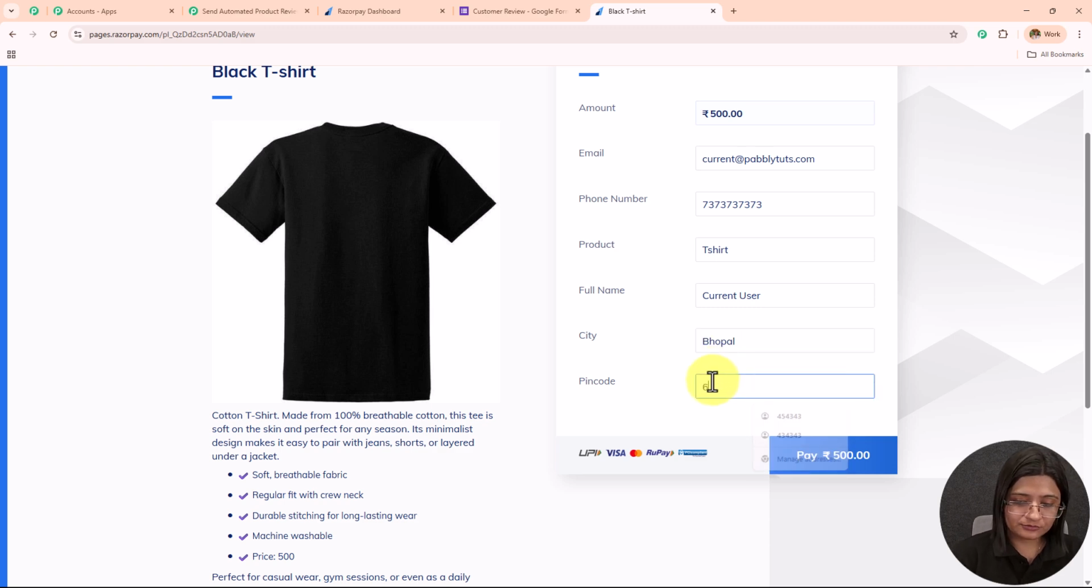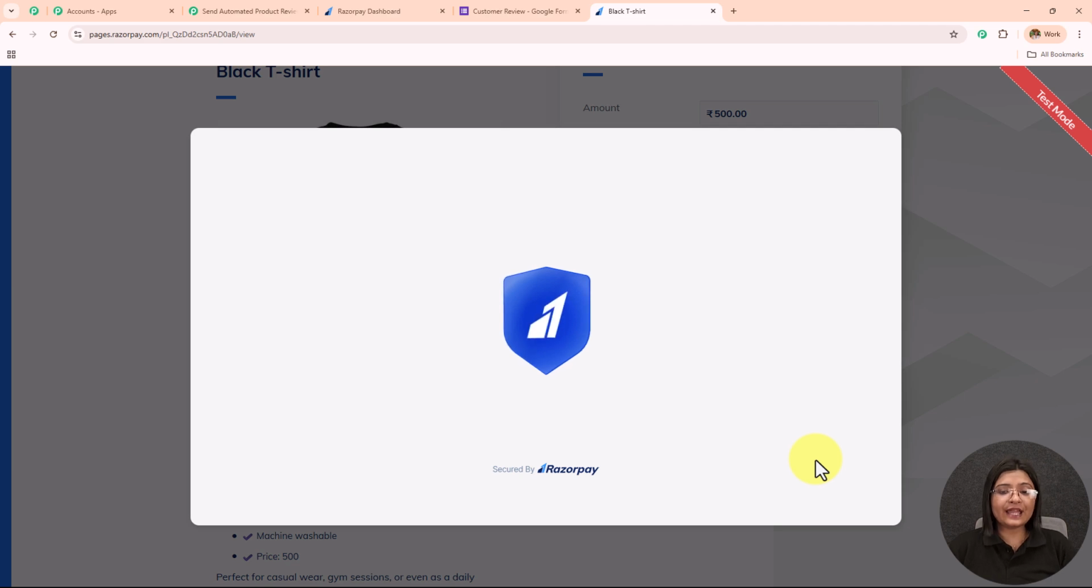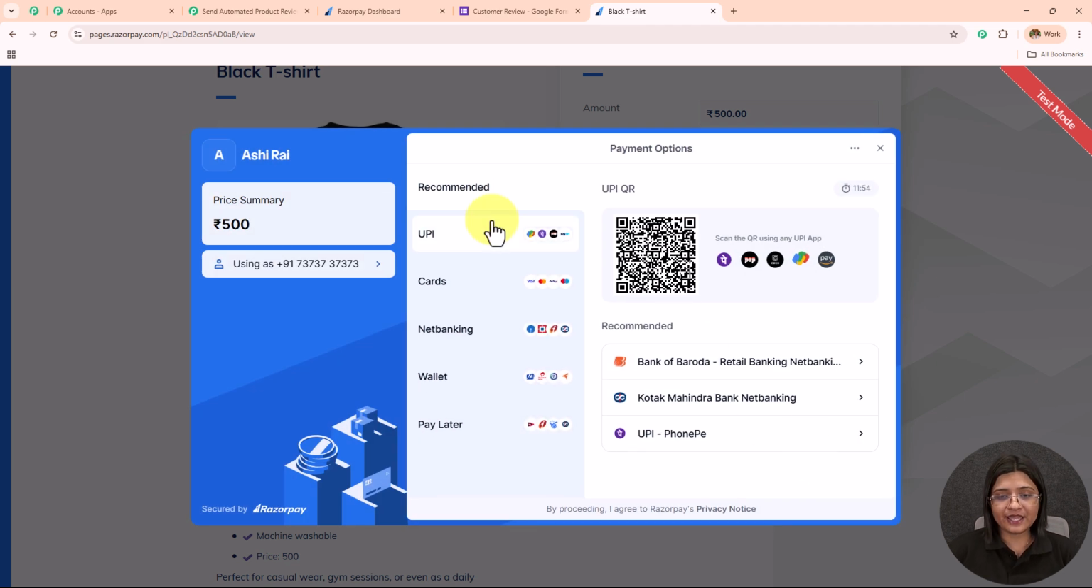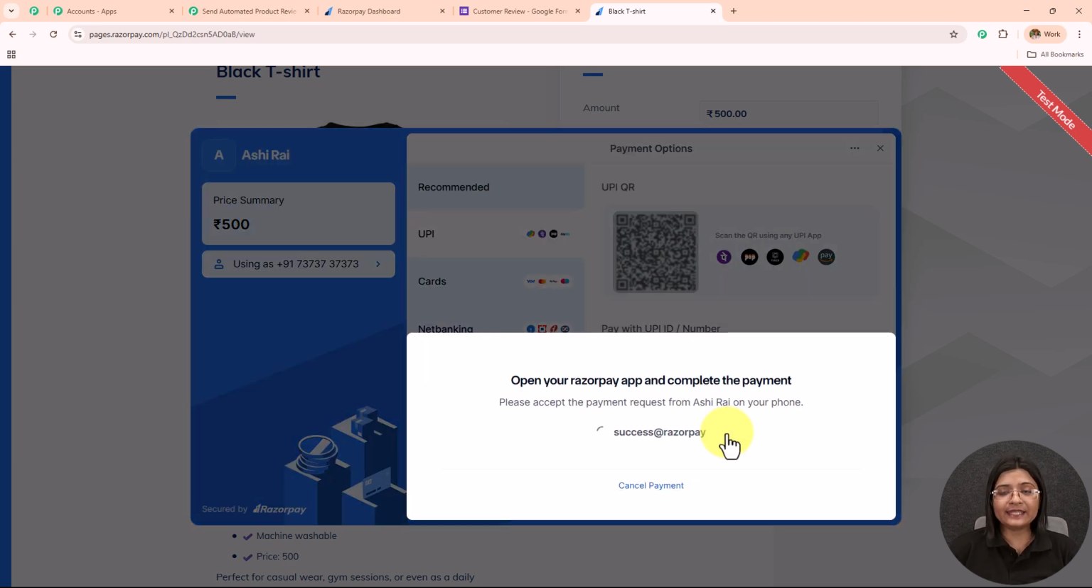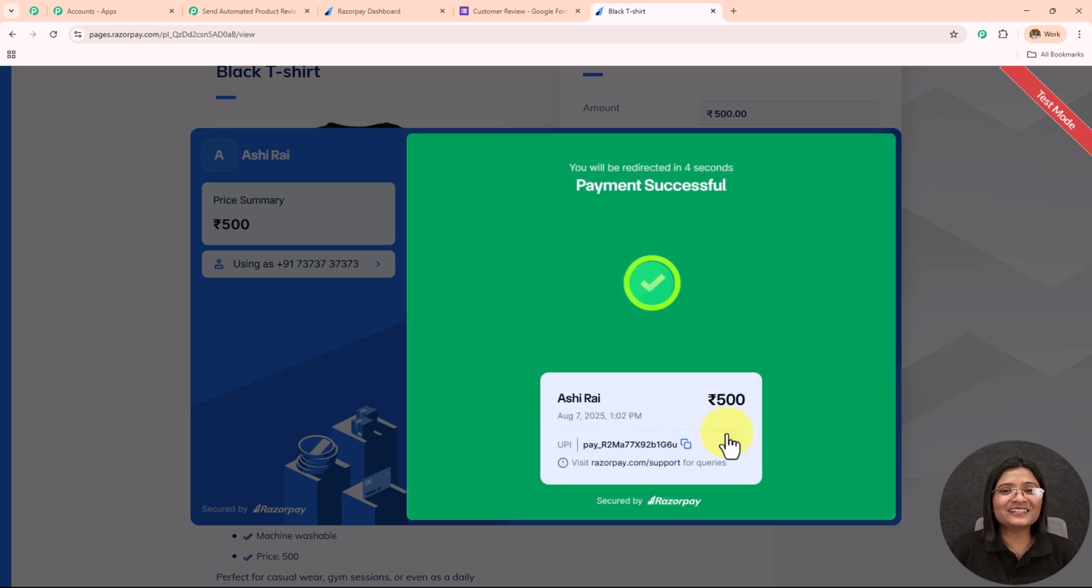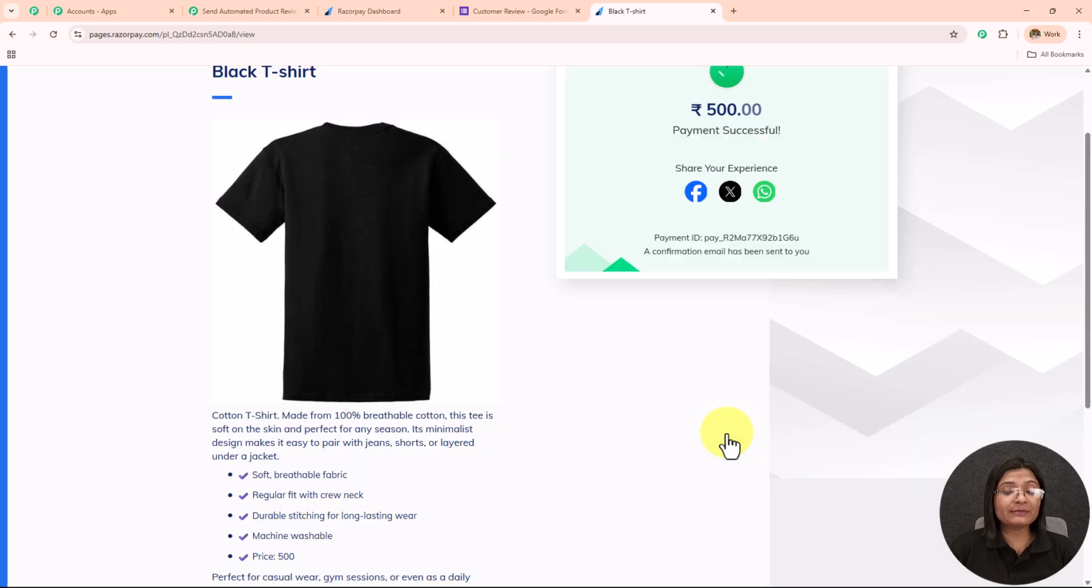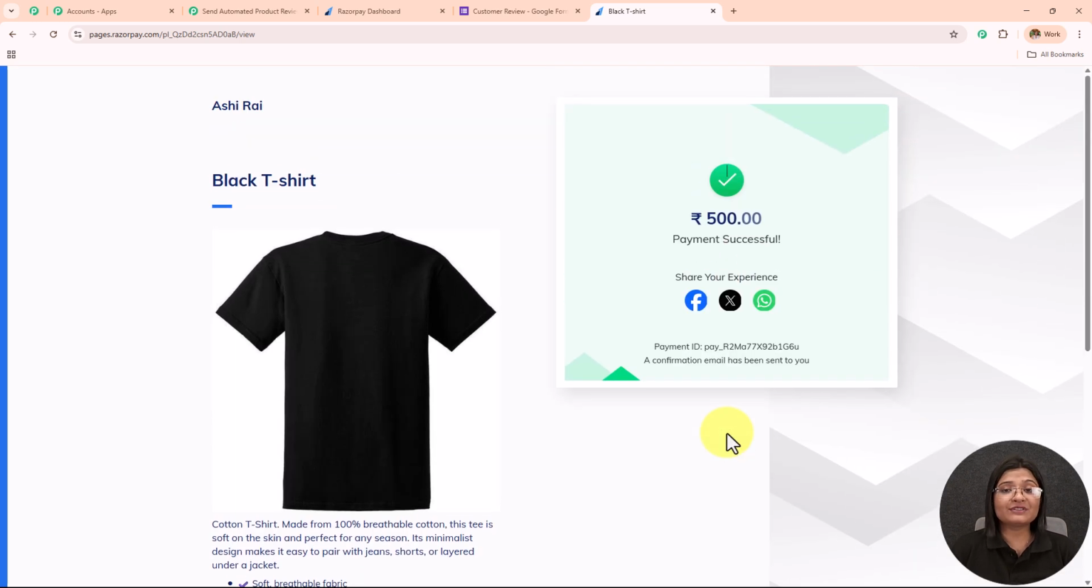Then I'm going to enter a random pin code. I'm going to simply click on pay 500, and then select my payment method here, which is UPI. After entering my UPI ID, I'm simply going to click on verify and pay, and let's wait till the payment is done. And here it is, the payment has been done. Now I'm going to go back to my workflow and check whether I have received all these details which I have just filled in while making this payment.